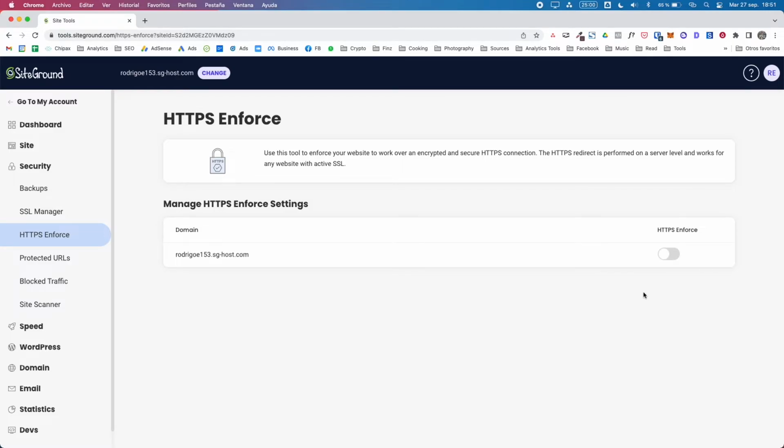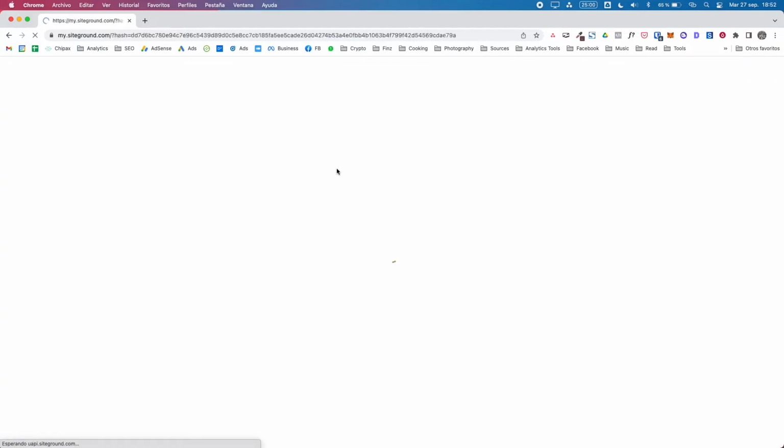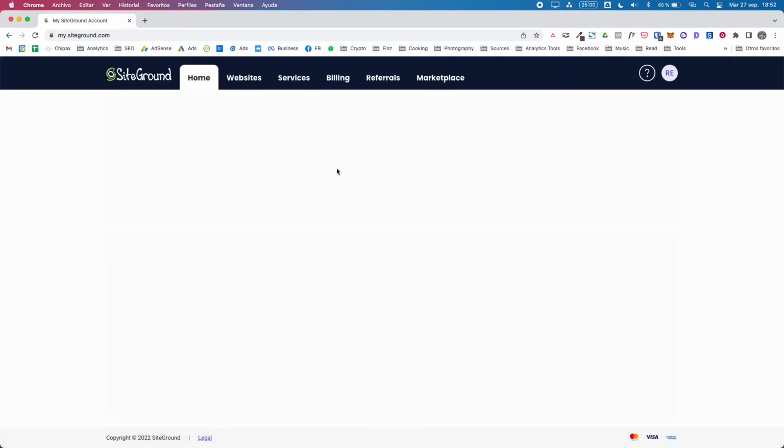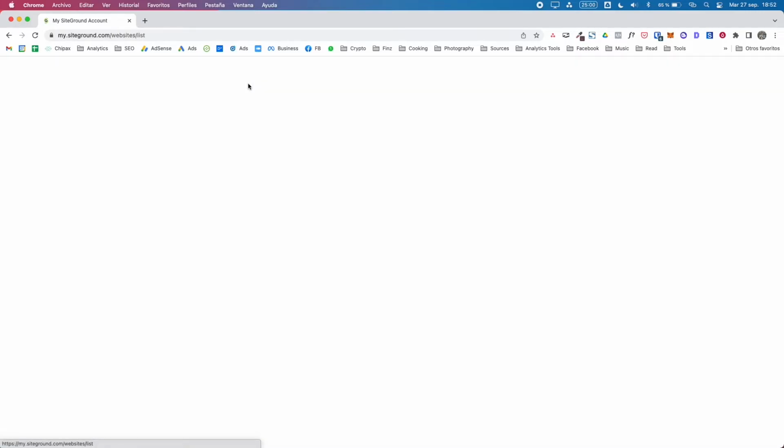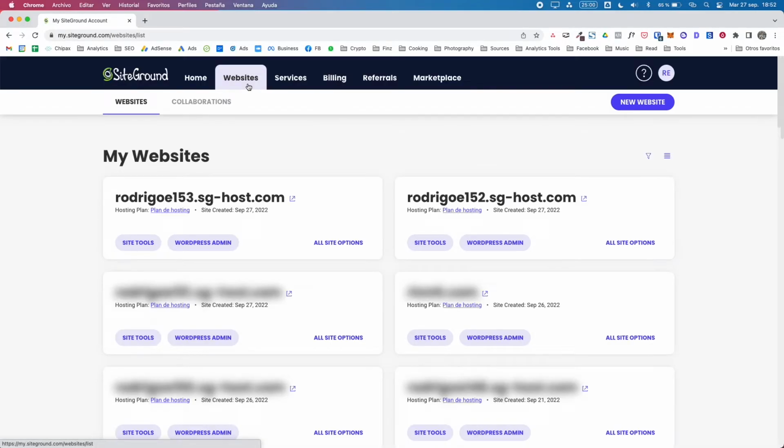Here we're going to activate this option, and with this we ensure that the files and navigation of the site is always from a secure URL with HTTPS. With this we are ready now, so we're going to leave Site Tools. Let's go back to the account. Let's go to Websites, and the next thing we will do is go to the WordPress admin. So let's click here.